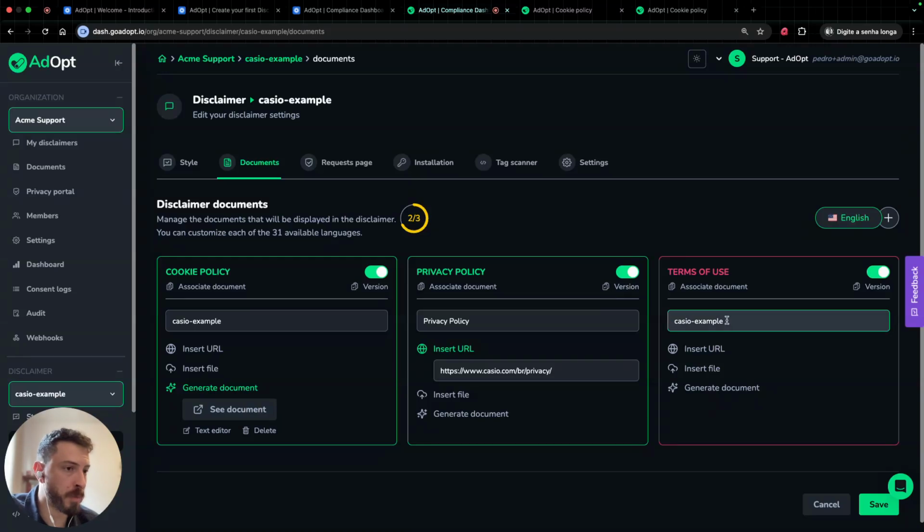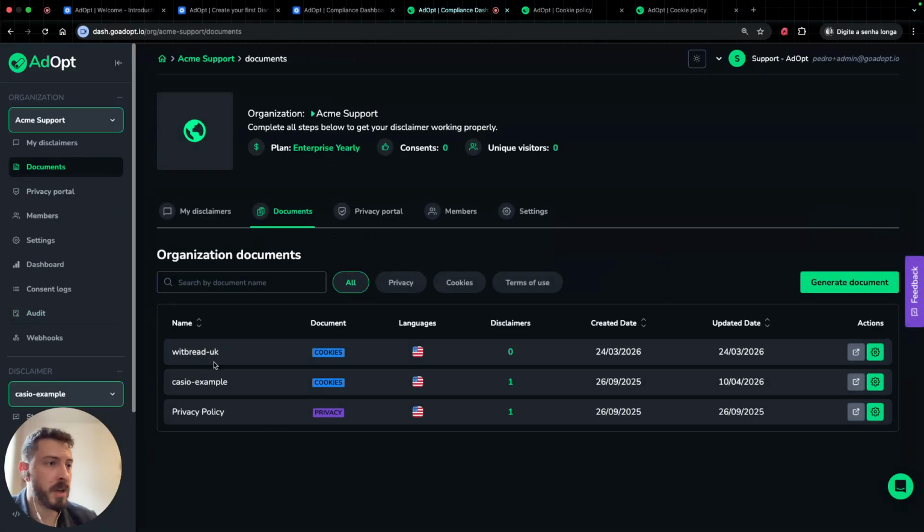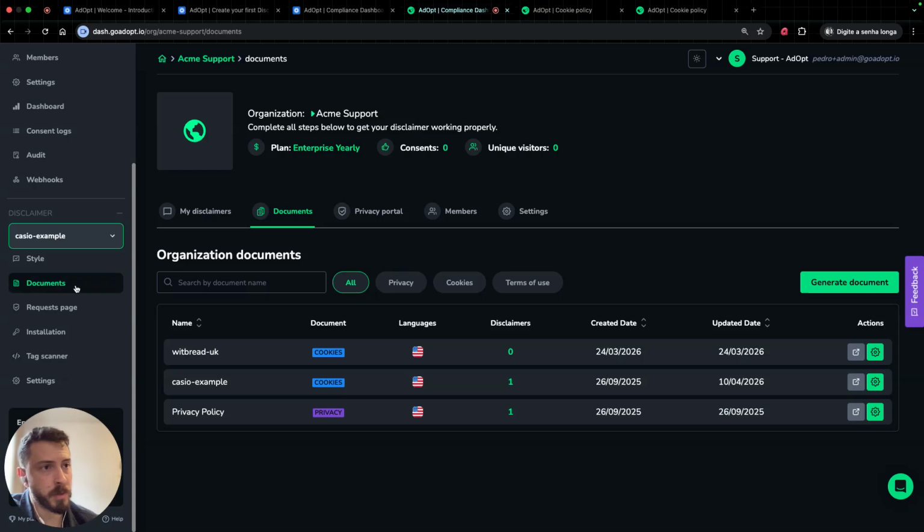And the name of the document here is only for identifying purposes. So this name over here is just for you to understand inside the platform of AdOpt what this document is for. Because later on, when we are here in the document section of the organization, we will be able to see all of the documents and also link to different disclaimers with more ease. Okay, so that's it for the documents for now.